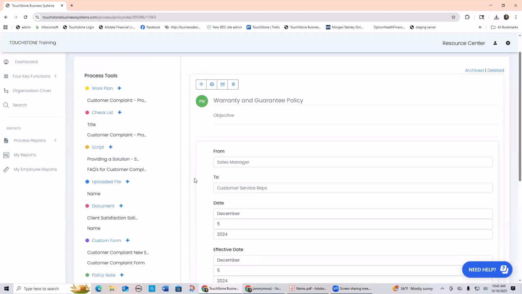Scrutinize this a little bit though. Make sure that it's something that's policy worthy. You don't want to over policy things because then they lose the impact. They lose the importance if you have so many.